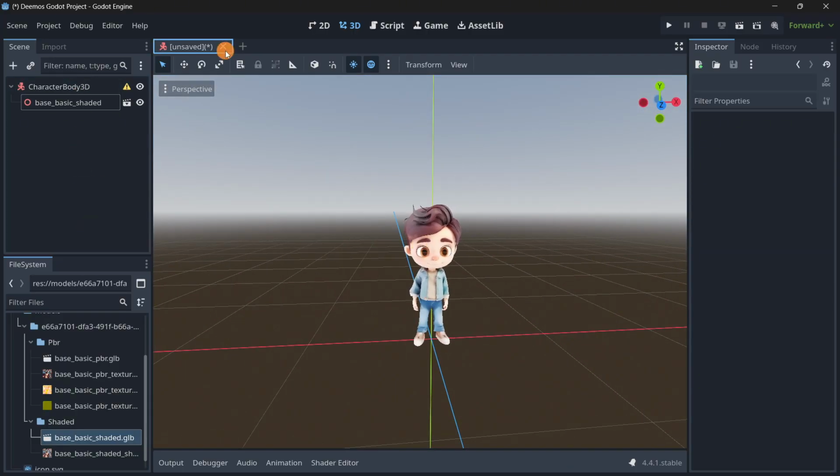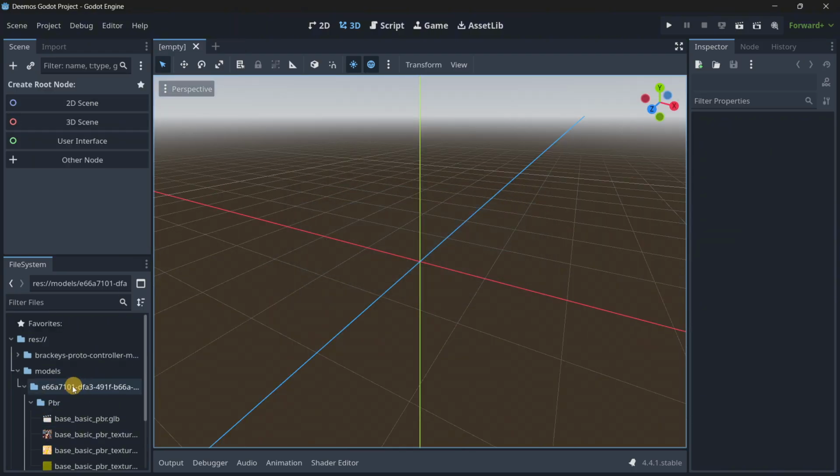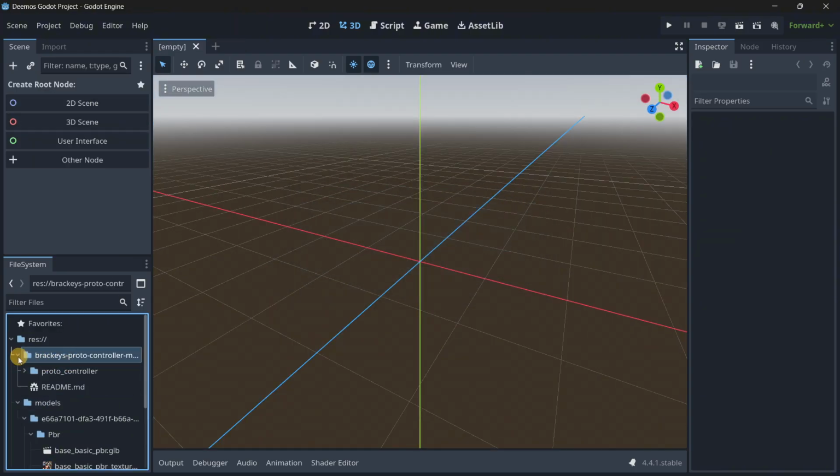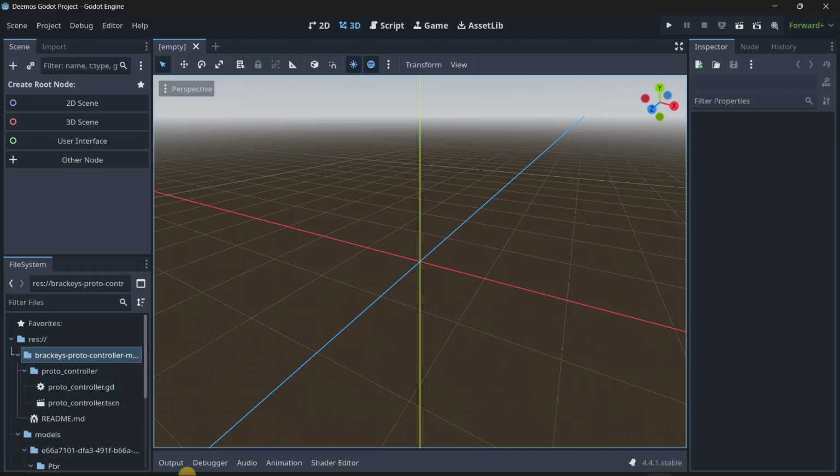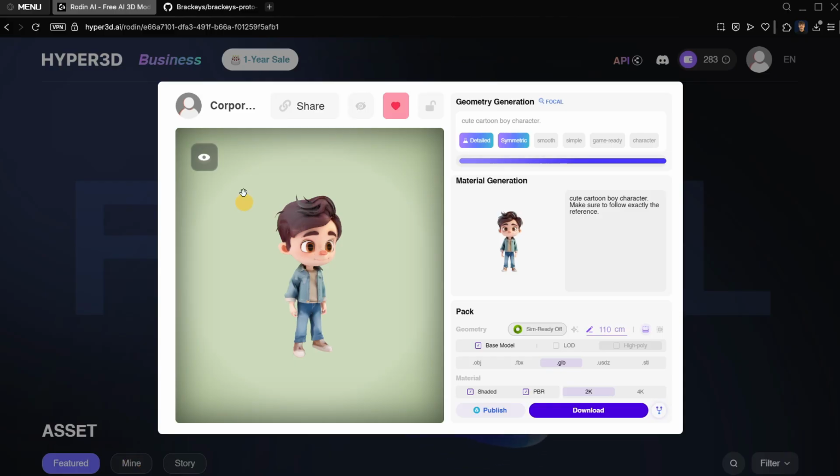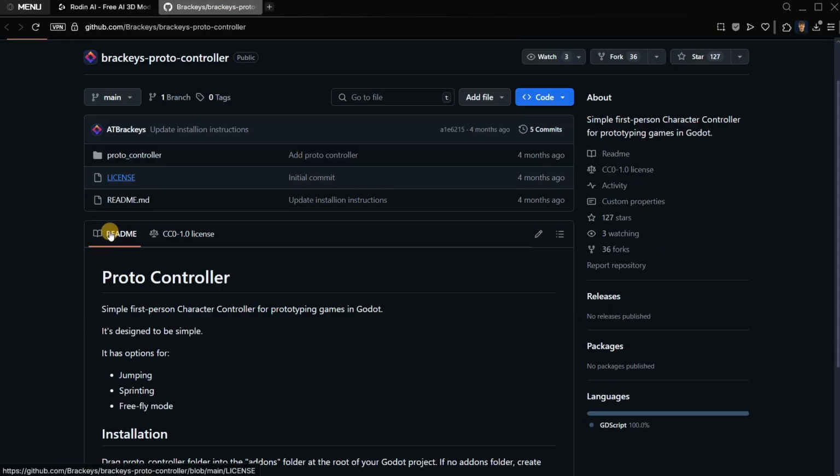Now, what I'm gonna do, just to make this player move around, is to use a template, or an add-on, that is gonna allow us to quickly move this without having to type any code. This is actually made by Patrikios. I'm gonna be leaving a link to this in the description down below.